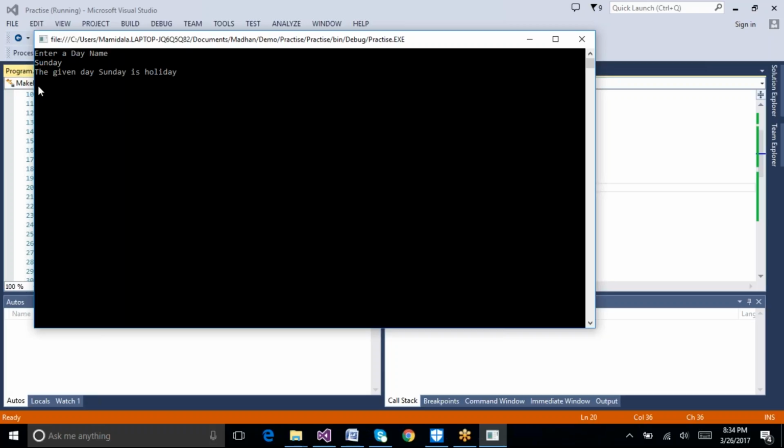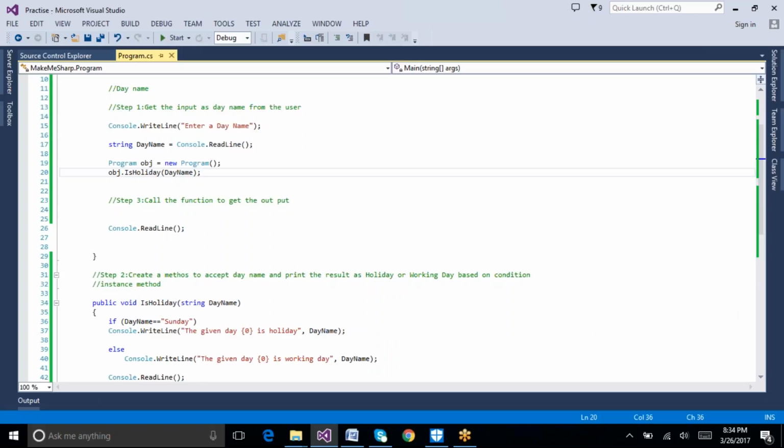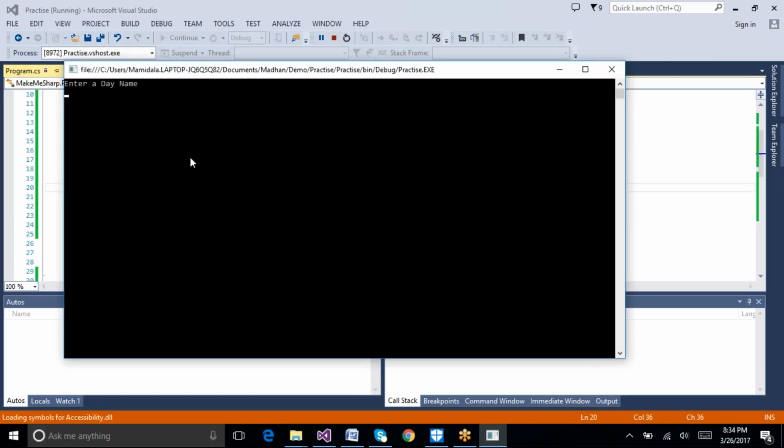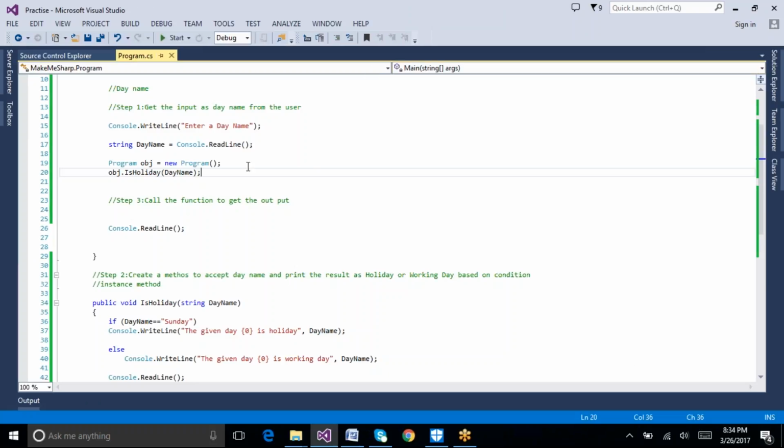Super. So we are good with this part. I'm closing the program again and rerunning it. Now I am entering Wednesday. Okay, so Wednesday is a working day, right? As per Raj's code, it's working fine. The given day, Wednesday, is a working day. So far we are good.